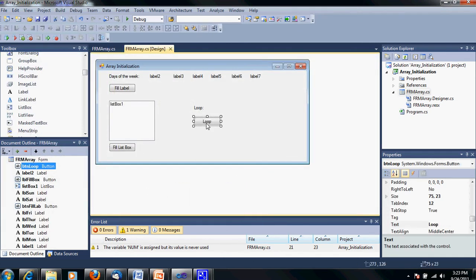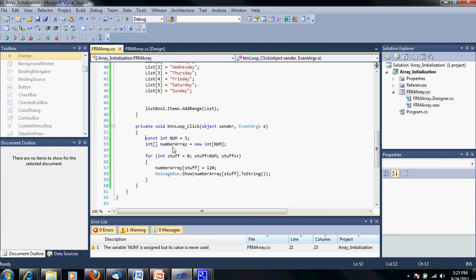And last but not least is the loop. I put a constant integer of number 3, as you've seen before, the variable, and then the numbers. So number array will have 3 spots for the number variable. Then I put a for statement with stuff equals 0, stuff is less than number, and stuff plus plus. So we'll keep on doing this until stuff is no longer less than number, which will only happen 3 times. And so I put the array right here where stuff will change from 0 to 3, or 0 to 2, my bad, and then that'll equal 120.